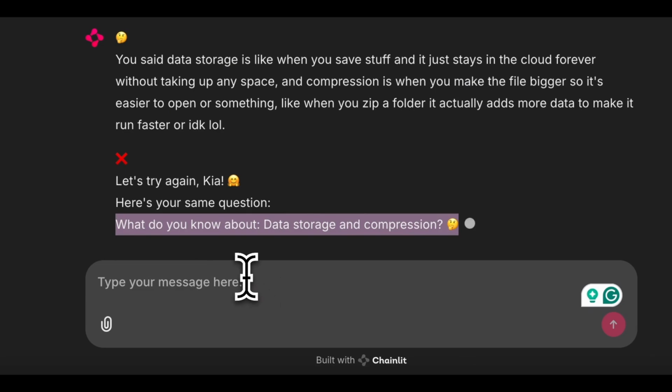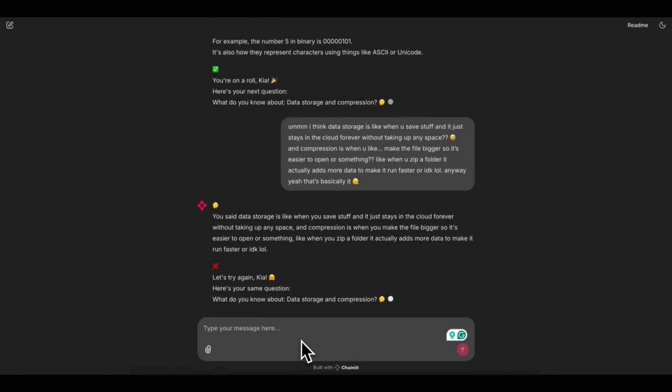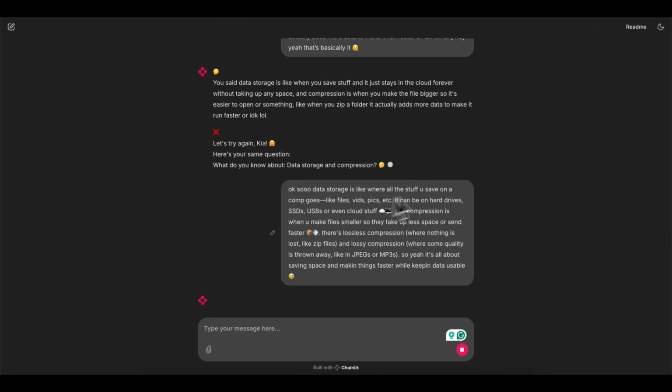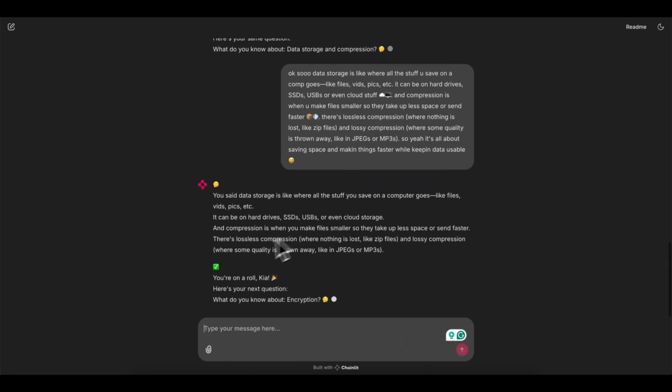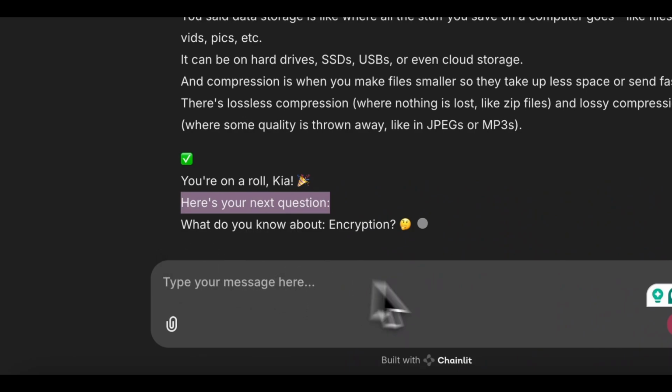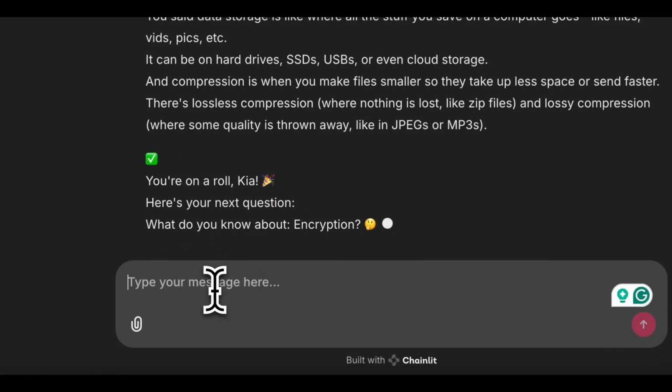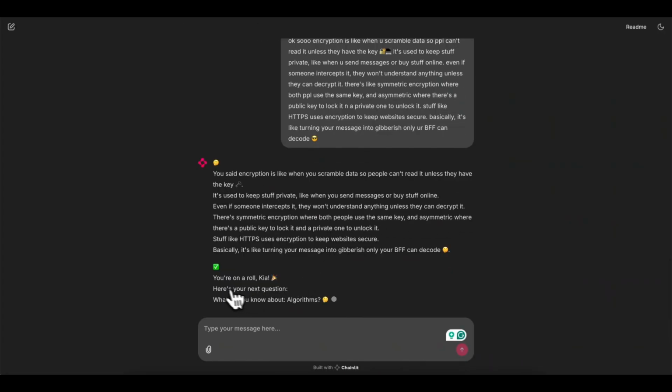So now I'm going to paste in the right answer. I'm going to say, okay, so data storage is like when all the stuff you save, and so on. And then right now you can see, now that my answer was correct, "Here's your next question. What do you know about encryption?" Let me paste in the answer. And as you can see, it says, "You said encryption, you're on a roll."